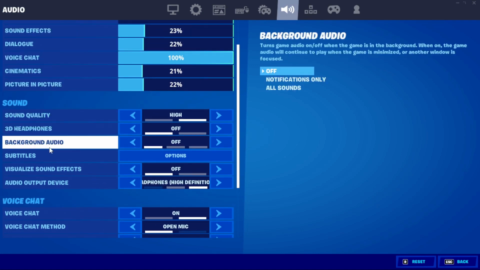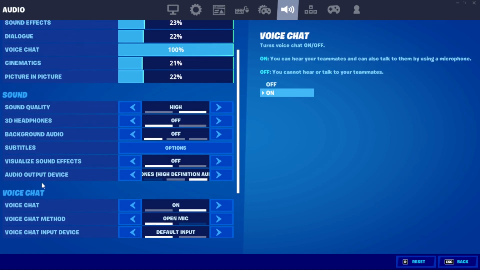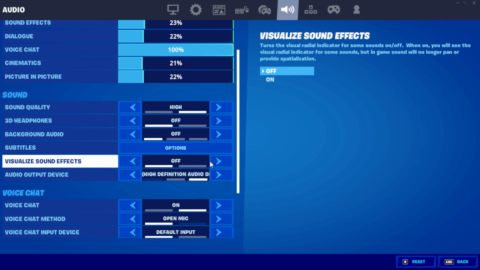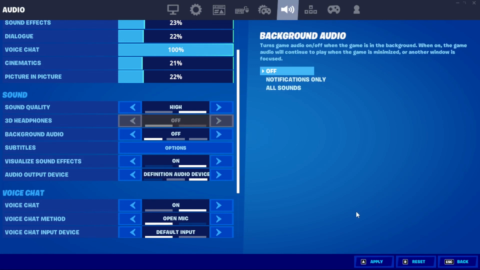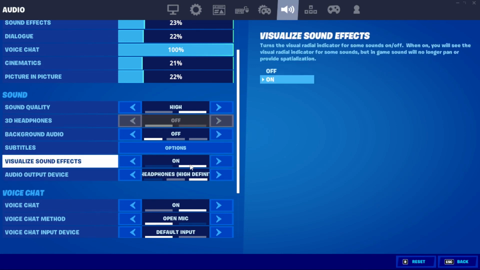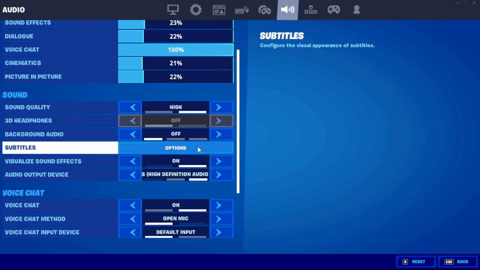And guys, especially this thing matters. Where is it? Wait. Visualize sound effects, just turn this on guys. I don't know why it's turned off for me. Just turn this on guys, because it is easier to spot a player with this turned on. What it basically does is show you where the player is by sound. If the player makes noise, you can see the player when he's moving and stuff like that. You can't actually see the player, it just shows you where the player is by the noise. So basically just turn this on guys, okay?